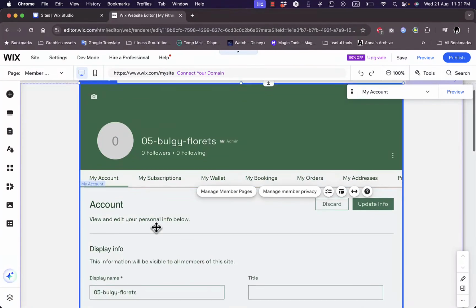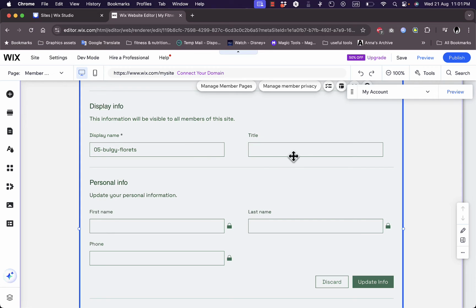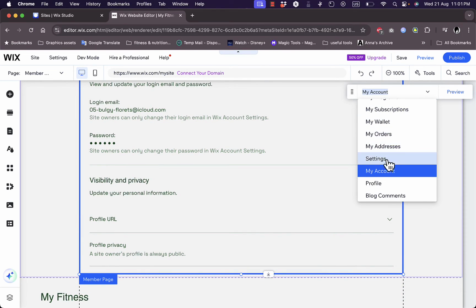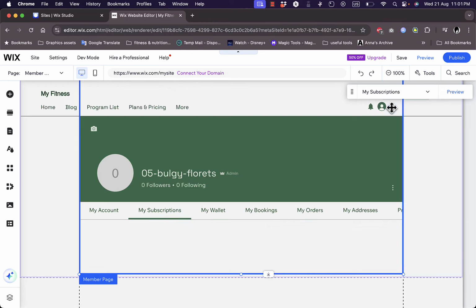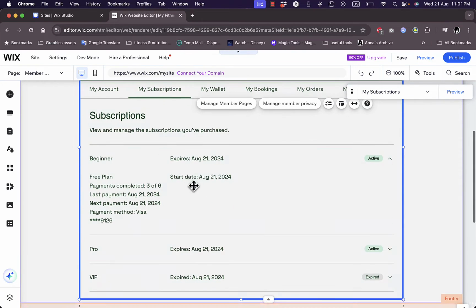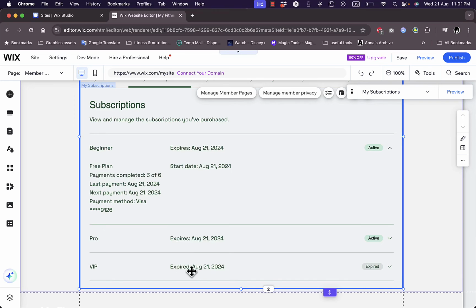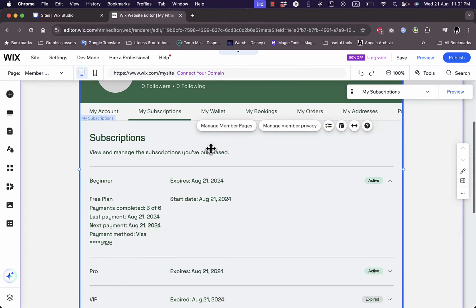For your account, for example, display name, title, first name, last name, phone. And for the subscriptions, let's go to my subscriptions here. You can see here an example, of course, of the subscriptions. So you have beginner, you have pro, you have VIP. So this is, of course, a sample page with dummy dates and details.